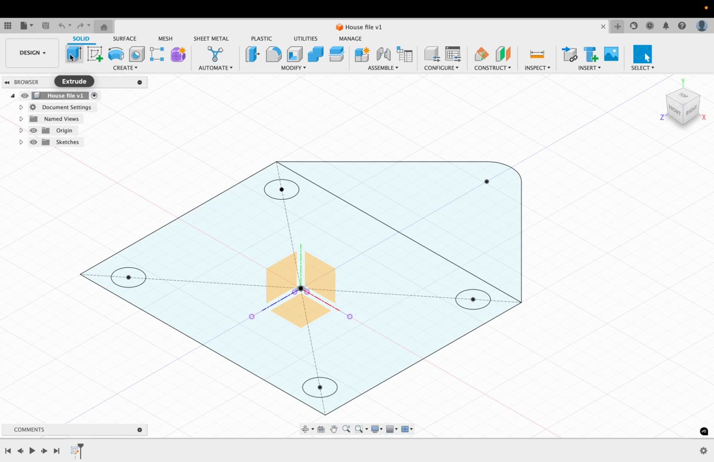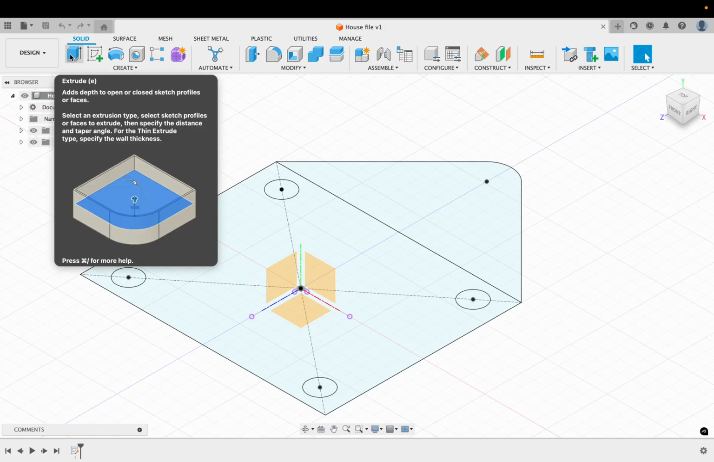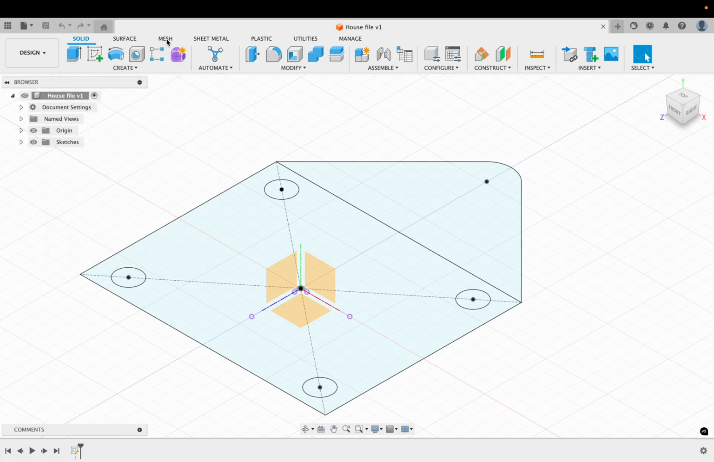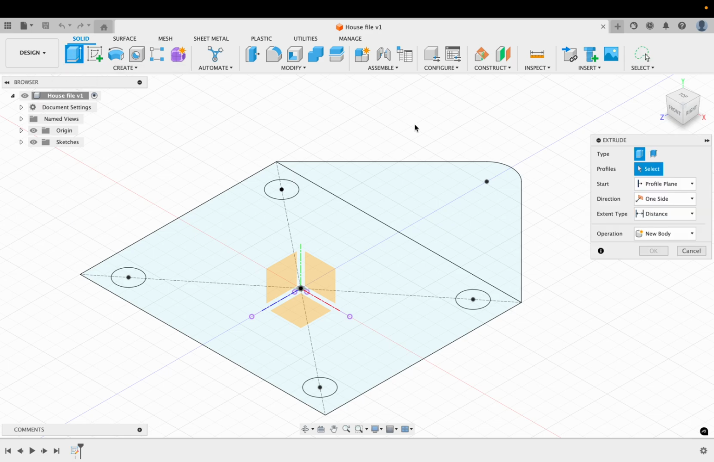Extruding is how we make a sketch into a 3D shape, and that's this particular icon up here. I will point out that there's lots of other sets of tools for different kinds of 3D modeling, but what we're doing right now is called solid modeling. So I'm going to click on Extrude, and now all I have to do, so right now let's look at the settings. So it's set to direction one side.